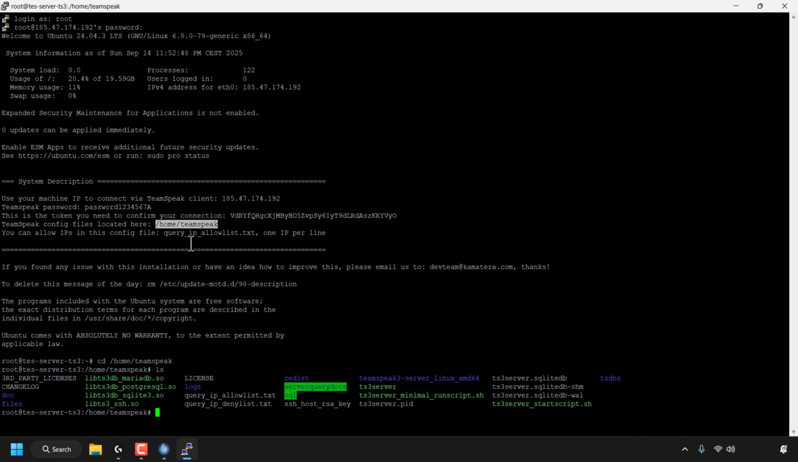For example, we can even see the query_ip_allow_list.txt text file is also in this directory right here, and many other configuration files. Okay, now that we've talked about config files for TeamSpeak 3, let's actually connect to our TS3 server.